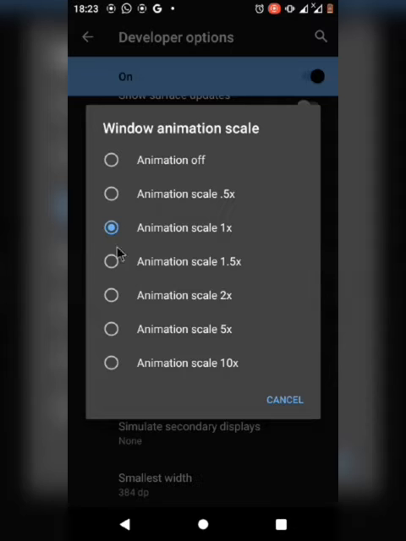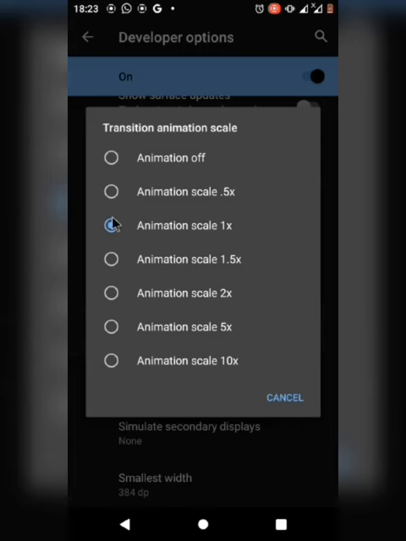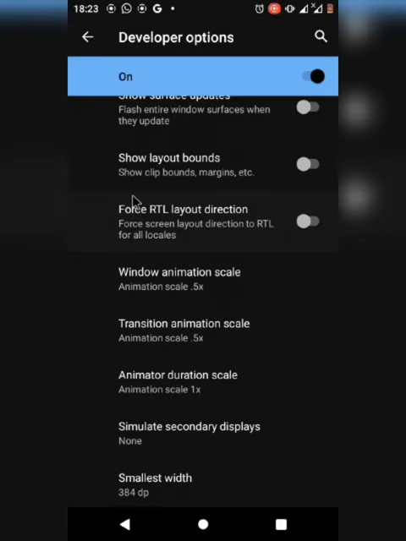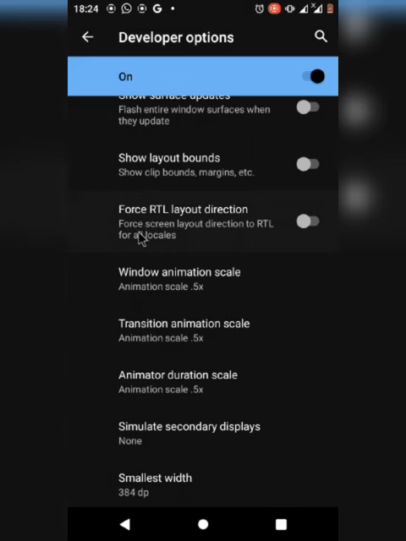So what I have to do is I can either put it on 1.5 or turn it off. So if your Android phone is such slow, you can just turn this option off, but for this Android phone I'll put it on 1.5. The transition animation scale, I also put it on 1.5, or you can turn it off. Animator duration scale, I also put it on 1.5, or you can as well turn it off.